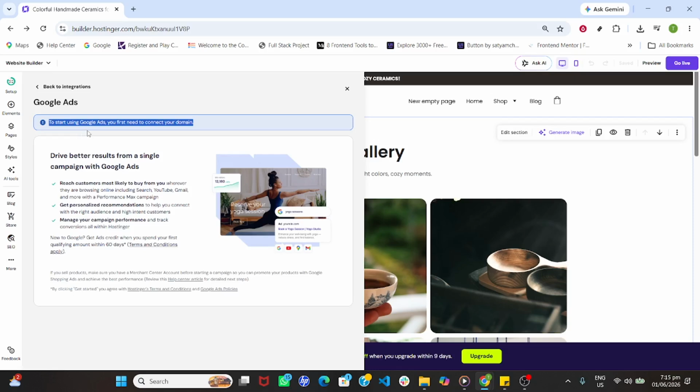Double-check everything before launching. Review your domain connection, your budget, and your ad content. Make sure all the details look correct. Once you are satisfied, hit that launch button. Your Google Ads account is now connected and ready to drive traffic to your Hostinger site.